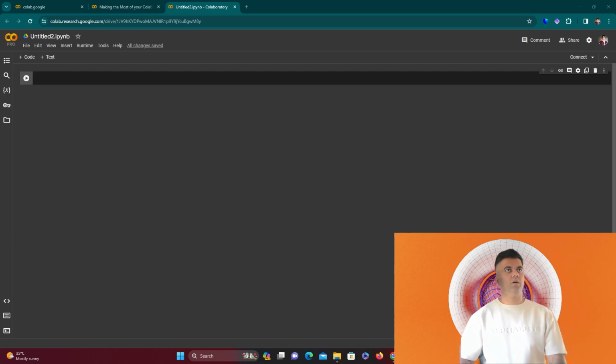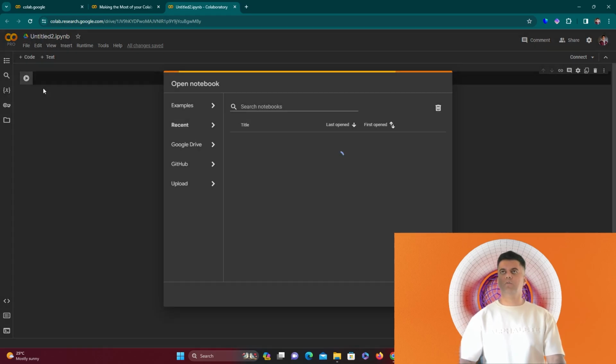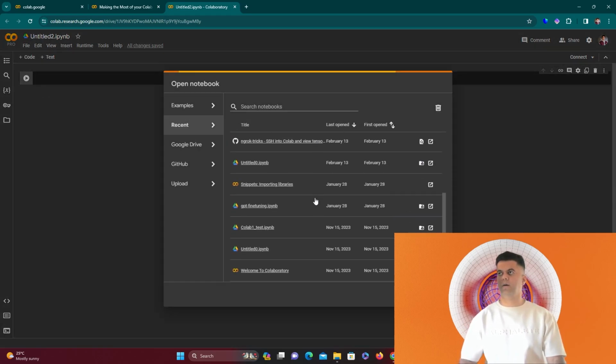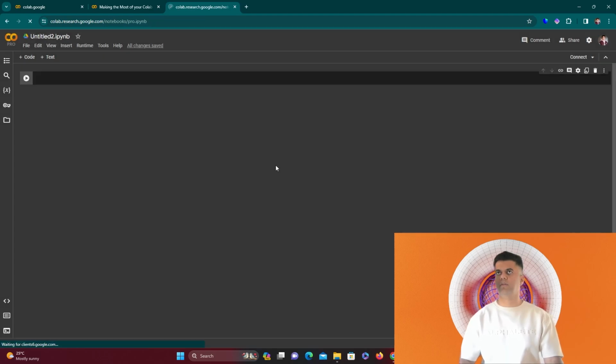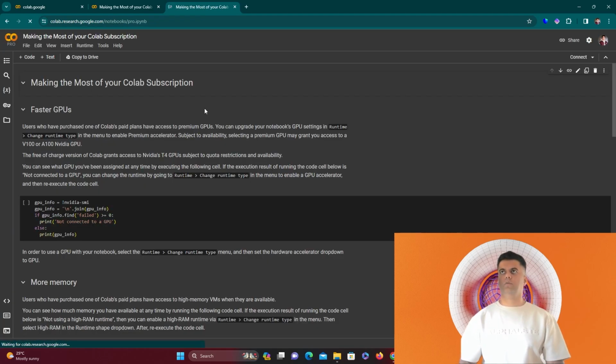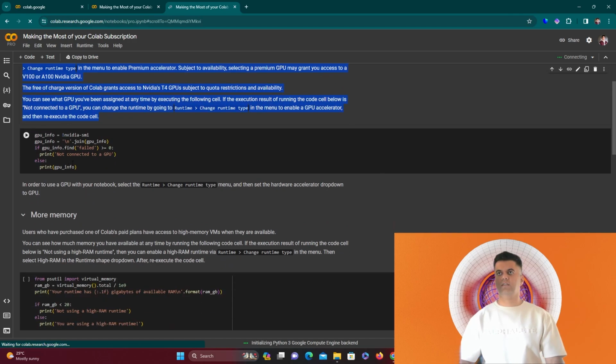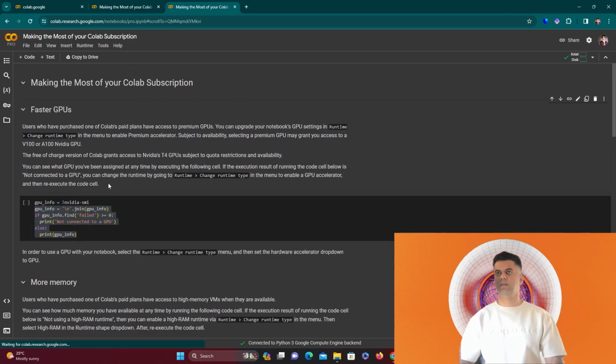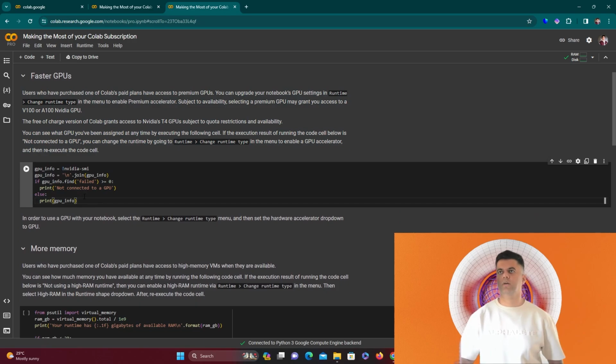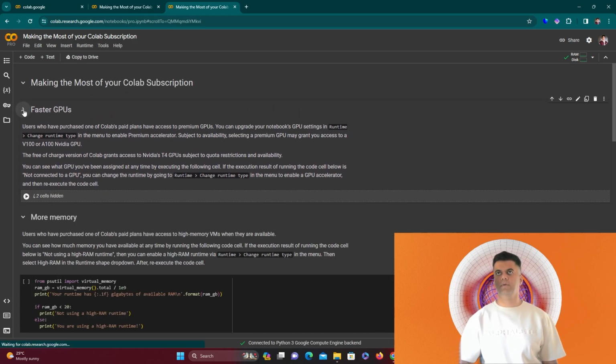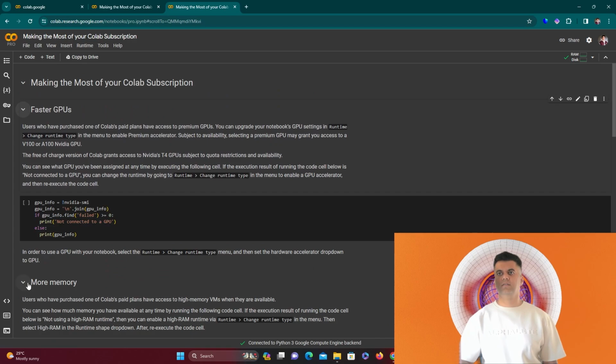All right. Now here, I showed you how you can create a new Colab notebook. If you want to open an existing notebook, you just say open notebook, and then you can open up your existing notebook. So for example, if I want to open up this one, which is making the most of your Colab subscription, I can go ahead and open this. And you see here, mostly you'll see a lot of text, and then you'll see some code. That's because it makes it very easy for you to write some text, which is your documentation, and also to write your code in Google Colab. You can add these sections and collapse and expand them.